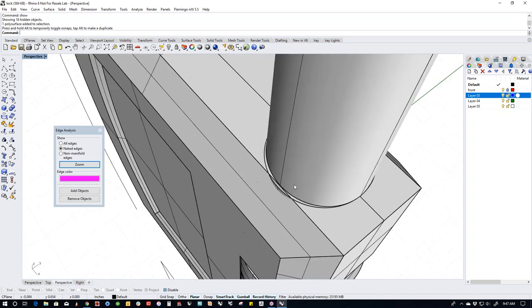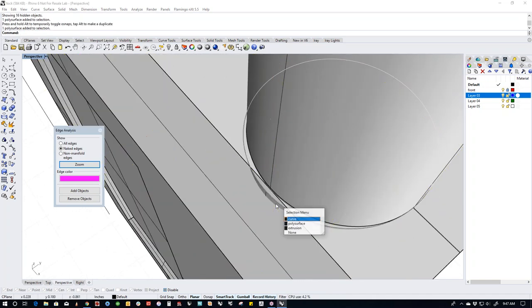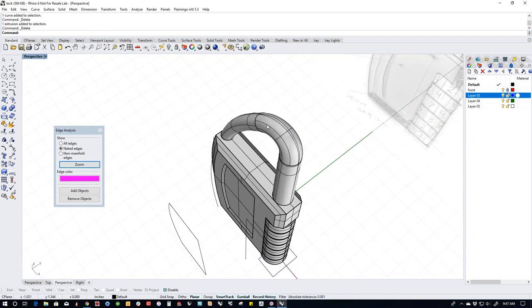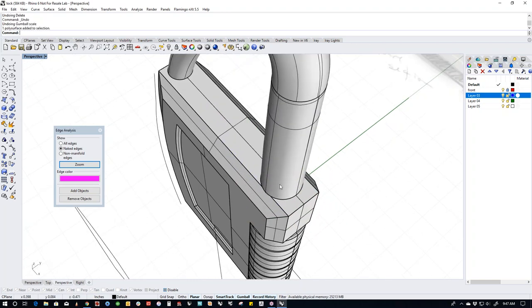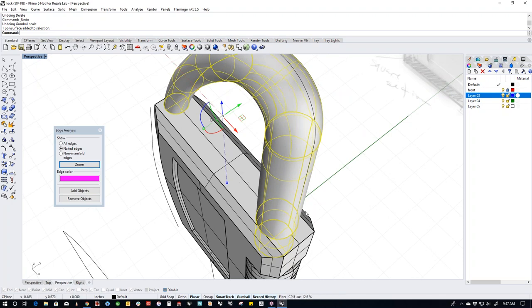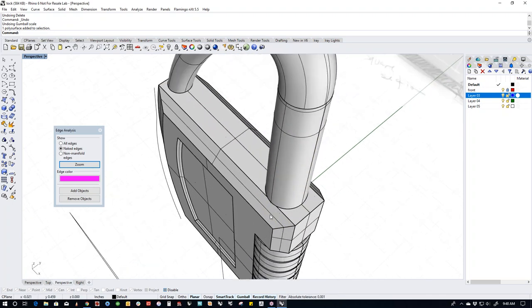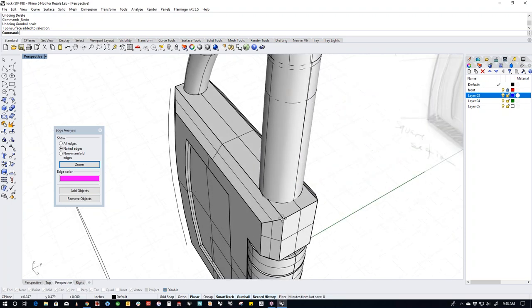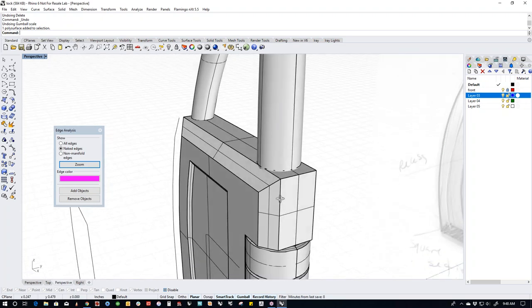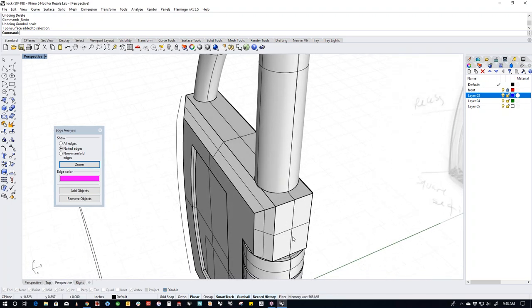Now, from a functional point of view, that's probably a dumb thing to do, because if this is a round shackle, if I just made it oval, when it opens, I can't pivot it, right? So let's undo that and let's just scale the whole thing just a tiny bit. Actually, you know what? Let's not even do that. Let's do this. Let's grab this.